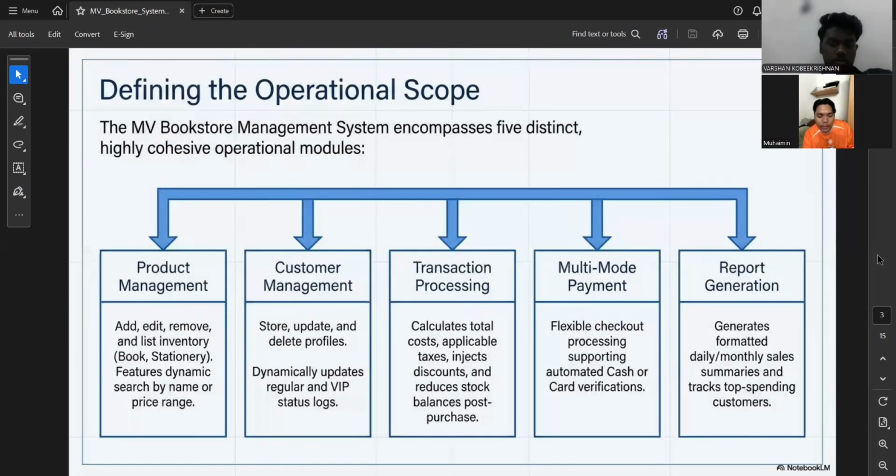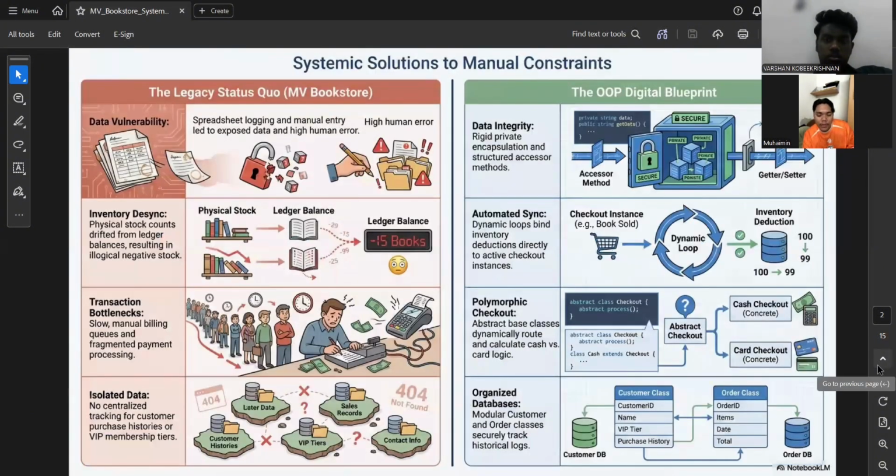Similarly, we create an abstract Payment superclass, split into localized constraint subclasses: CashPayment, which handles physical cash tender and change calculation, and CardPayment, which wraps banking gateway validation. Next, we leverage polymorphism via dynamic method overriding to drive our runtime execution for the checkout flows.